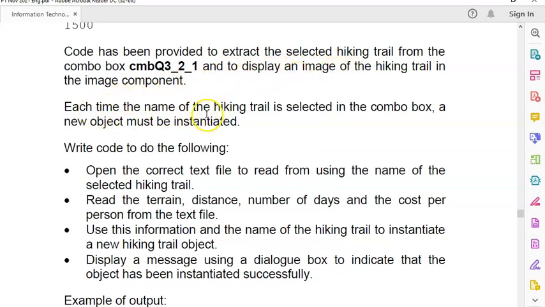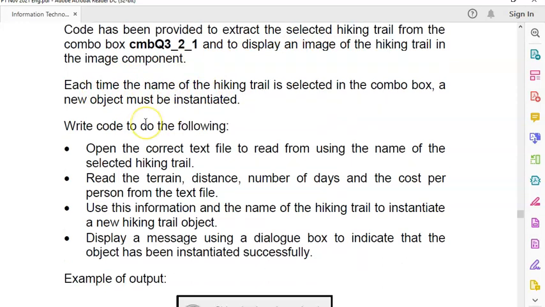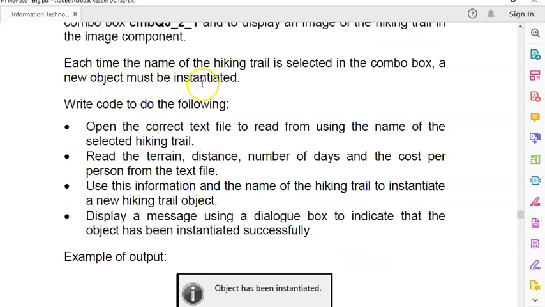Each time the name of the trail is selected in a combo box, you must do the following. A new object must be instantiated. So instantiation just means that you have to call your constructor create. You have to open the correct text file, read the information for the name of the trail to be able to open the correct text file, read the terrain, distance, number of days, and cost per person from your text file, and then use all of this information that you read there to instantiate your object. In other words, call your constructor create.